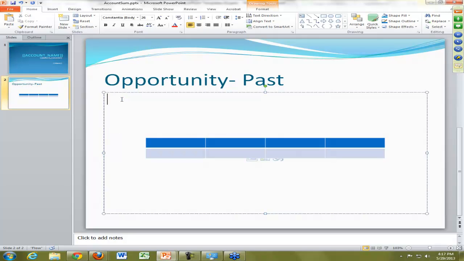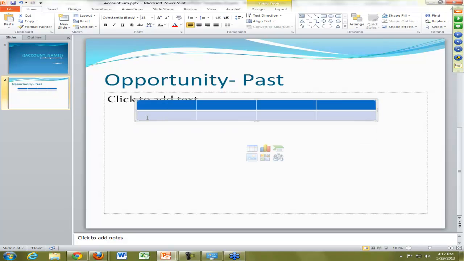So wipe these out. Get going on this table right here. So we're going to put some headers on here. We have the name. I'll grab my stage, the date that it's closed, and the amount, just so we can kind of get a good summary of the business that we've done with this customer so far.